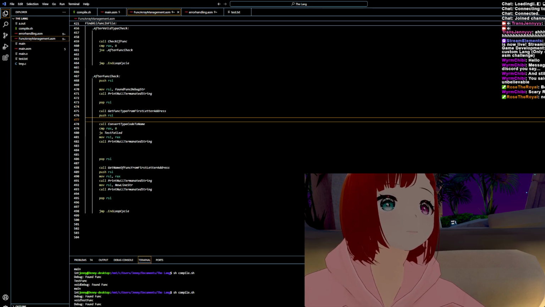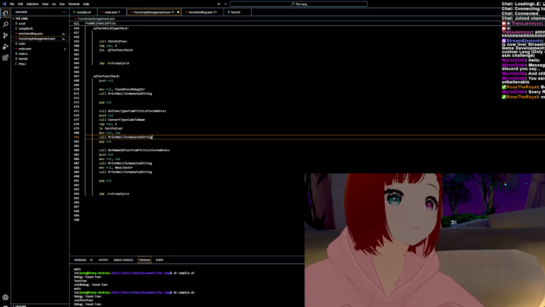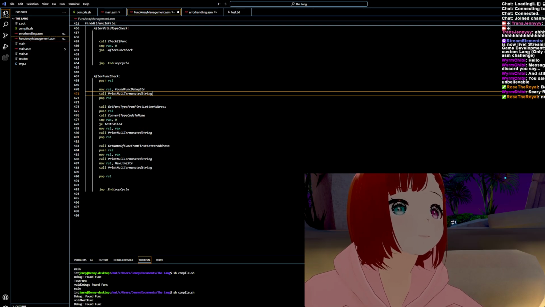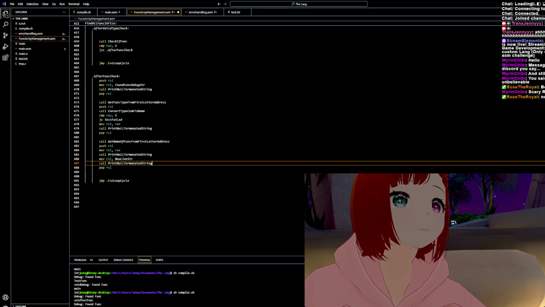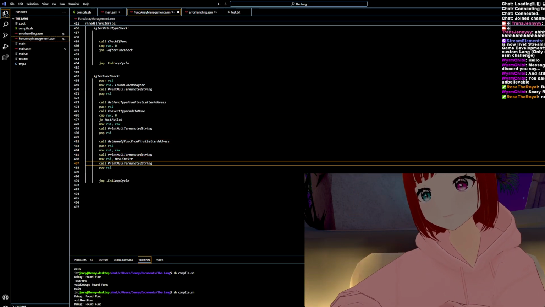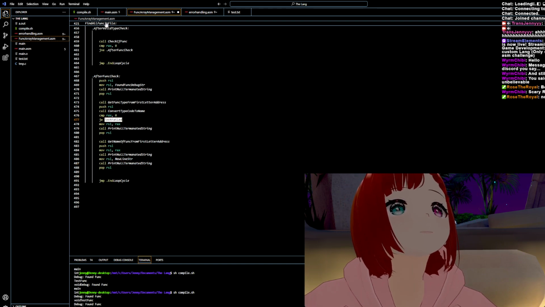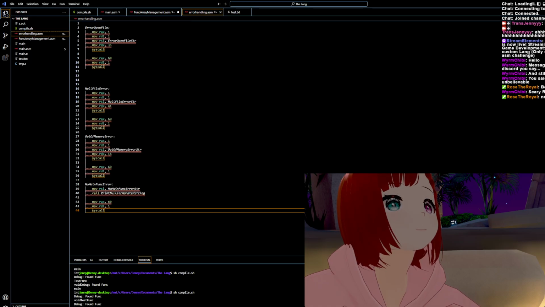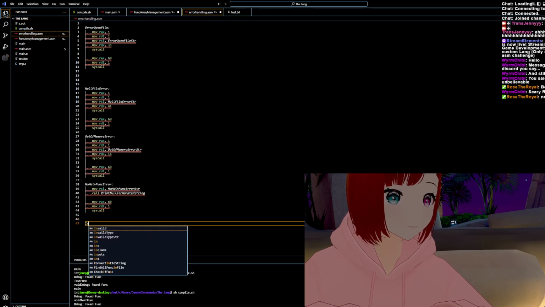Okay, let me format this better. I can arrange the assembly to put the things that are related close together, kind of like this. So then I can actually see what it's doing, you know what I mean? And actually, I'm gonna make a, is there an invalid type error? I'm gonna make an invalid type error.